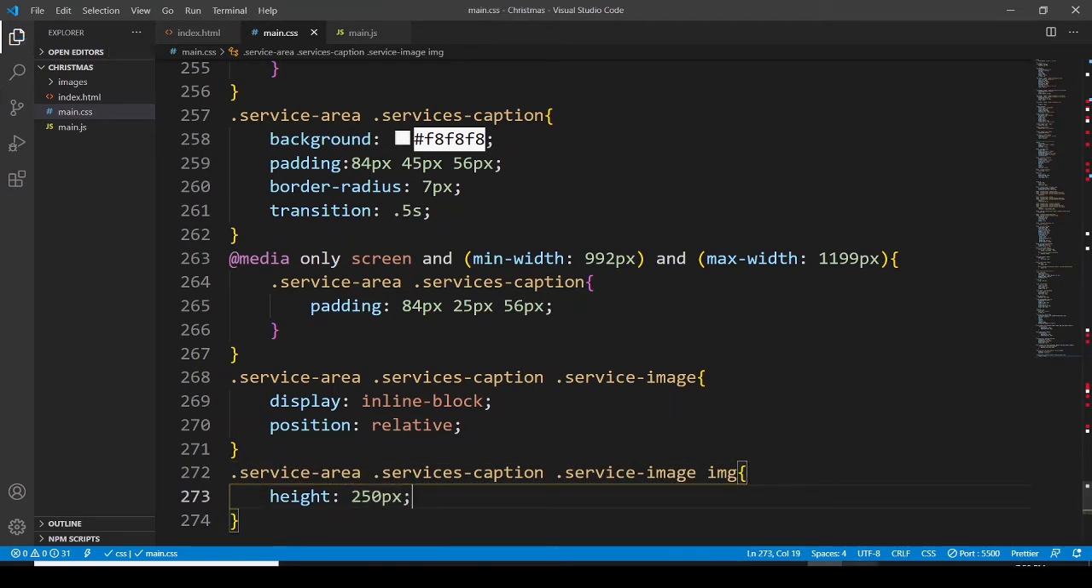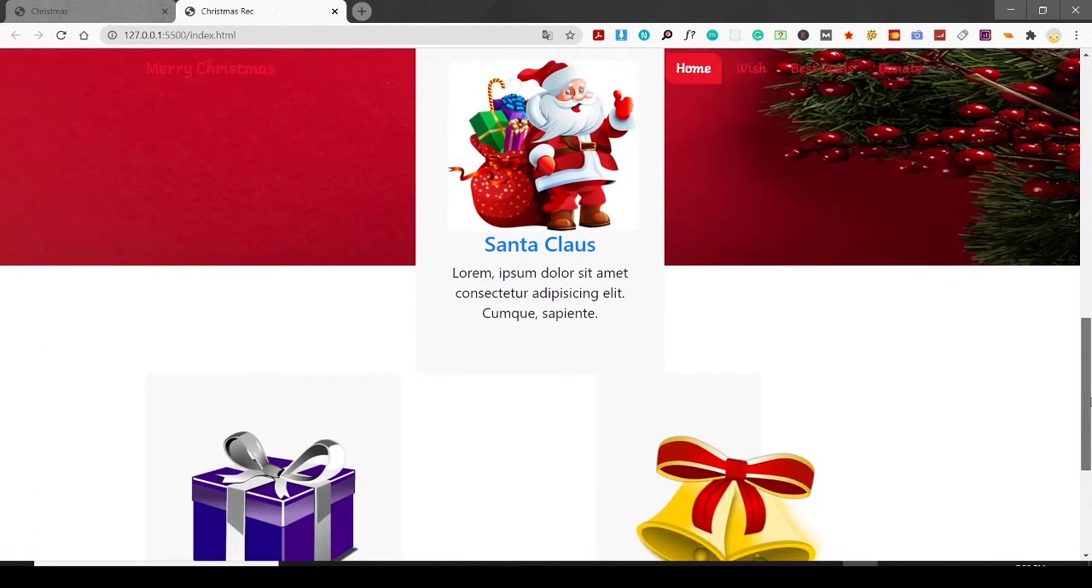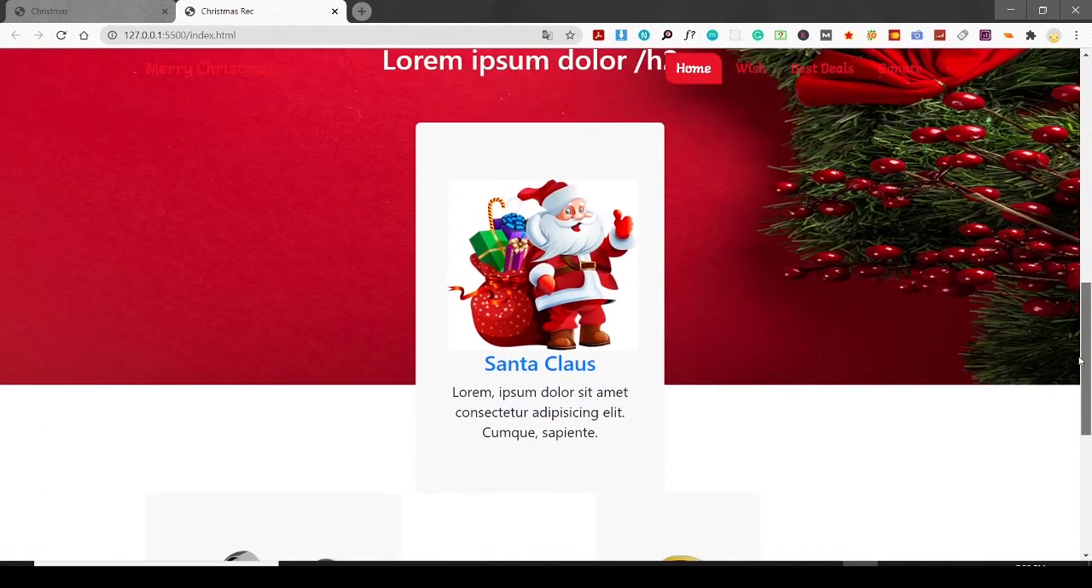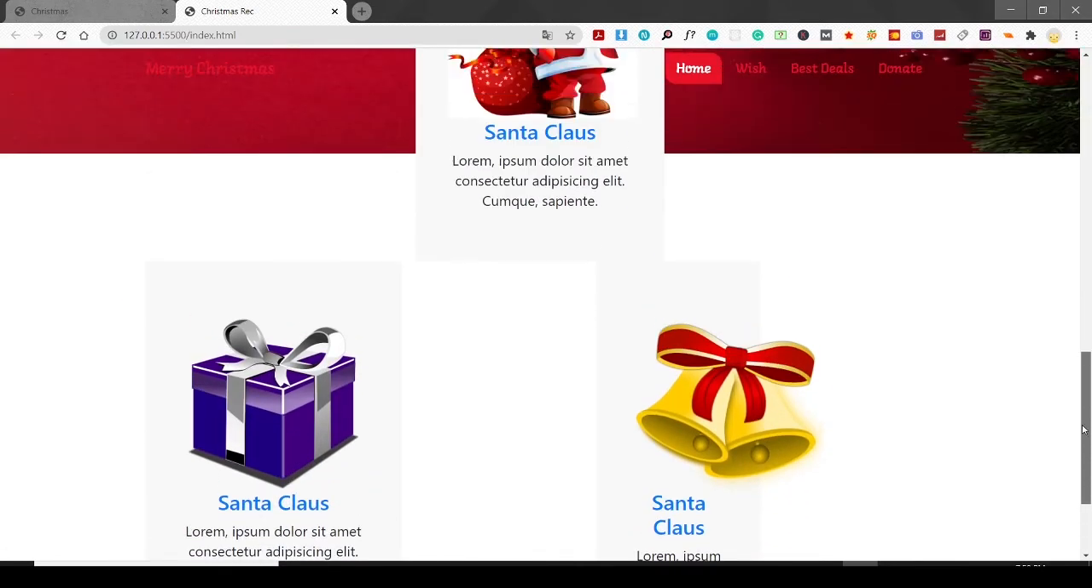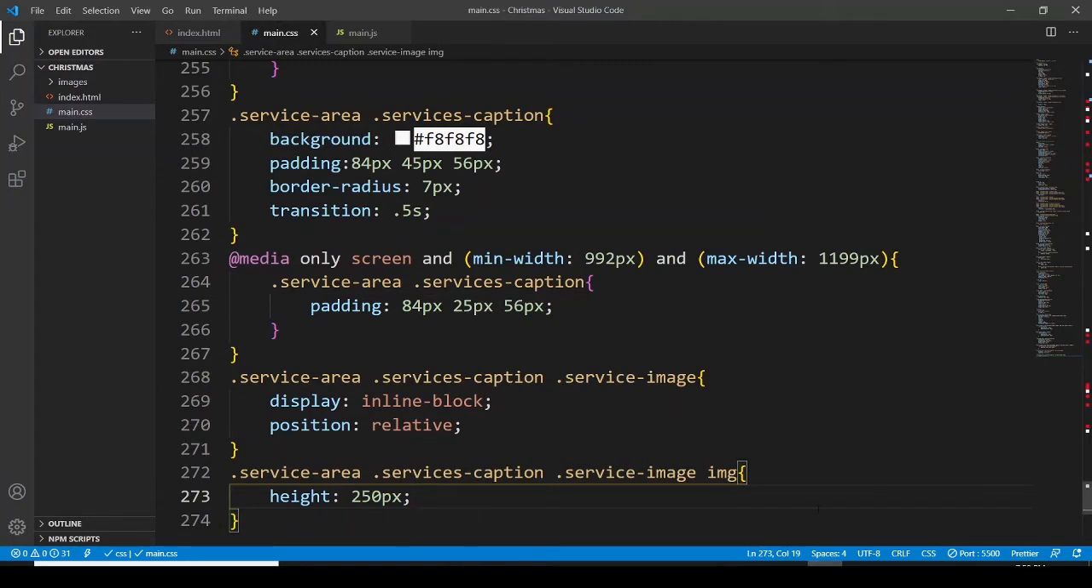Let me save it. Let's go to the browser. Okay, you can see that it is set here, but there is some problem in this style, I think. We'll see if it's not correct. We'll check it.